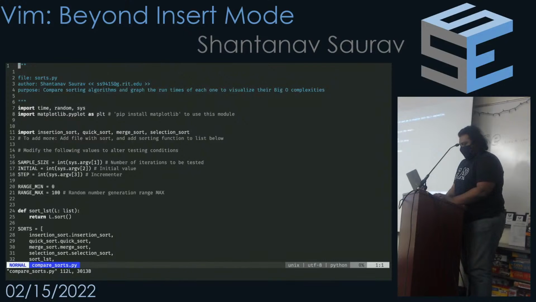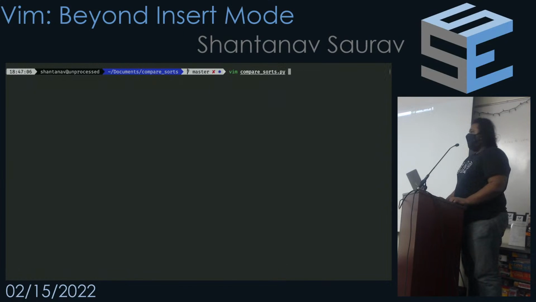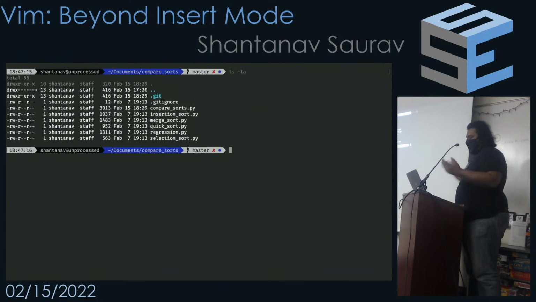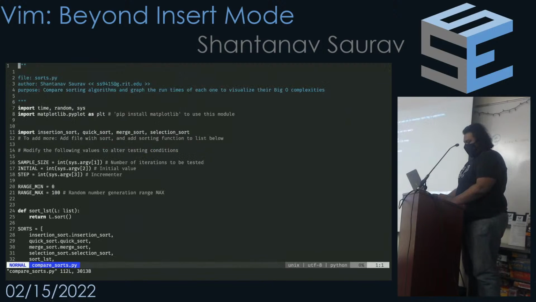Let's open up a file here, which, hold on, I should go over the fact that in order to open a file in Vim, the command is vim followed by your file name. Let me familiarize people with the contents of this directory, because some people care. We'll be working in compare source primarily.